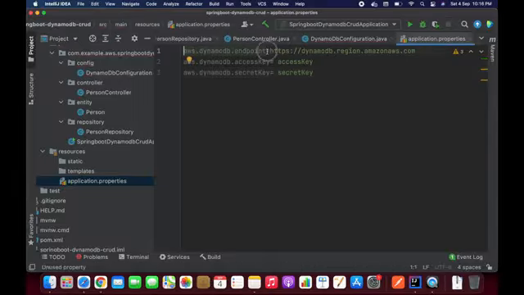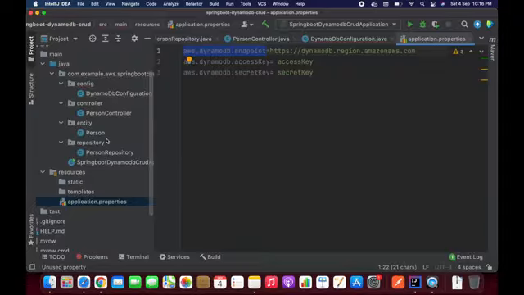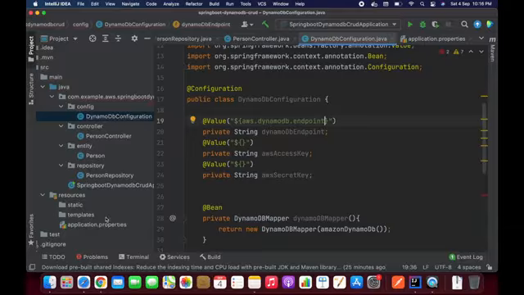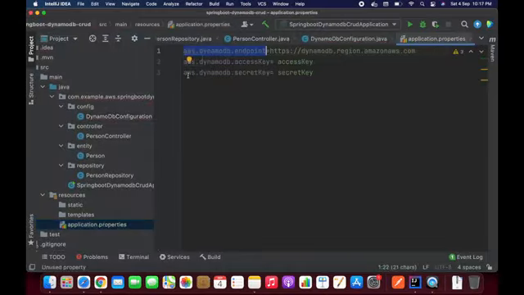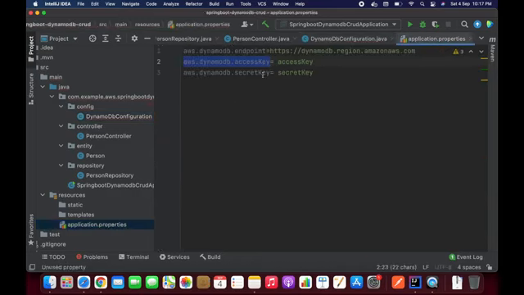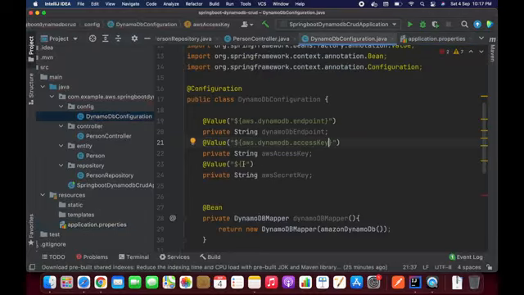So for the time being, let's copy this and come to your DynamoDB configuration. So this is my endpoint, and go back to your application.properties file. Let's copy this access key and paste it here. Let's copy this secret key from the DynamoDB configuration as well.